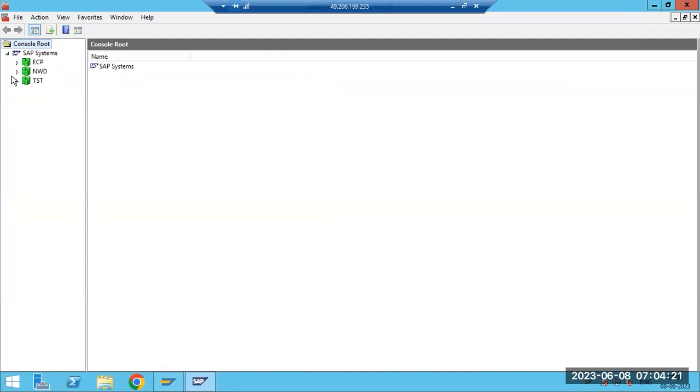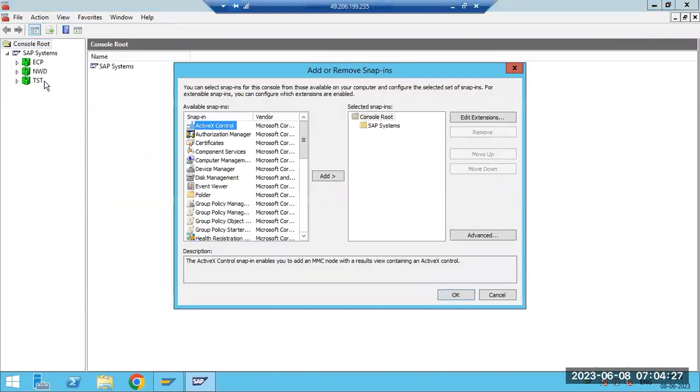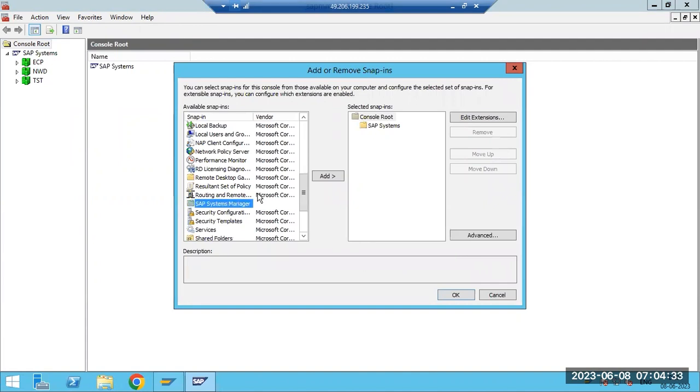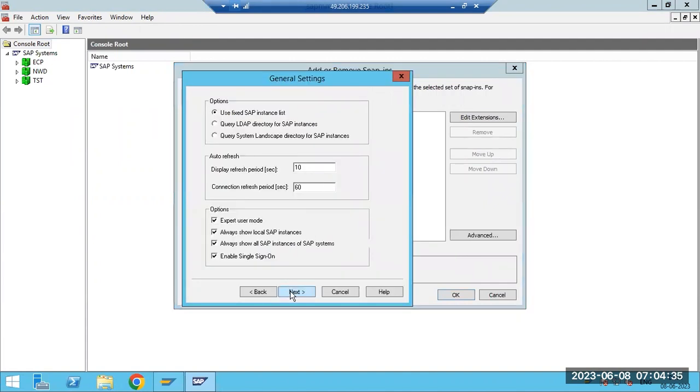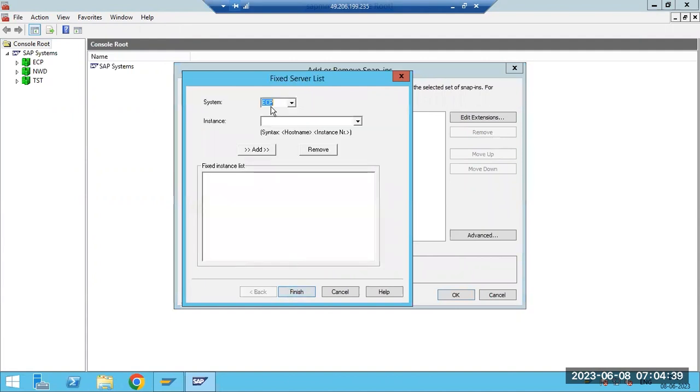Okay, so if you open the MMC here, there is a file. In the file, go to Add/Remove Snap-in. Here you can see the SAP Systems Manager option. Just click on that button. Next, next. Just click on the next one.